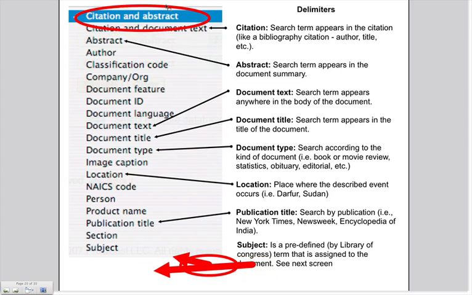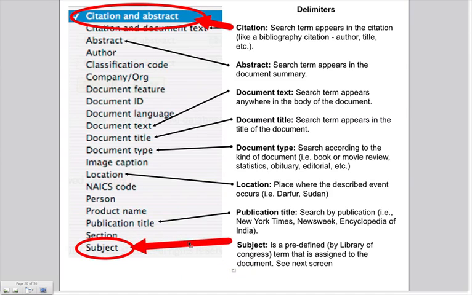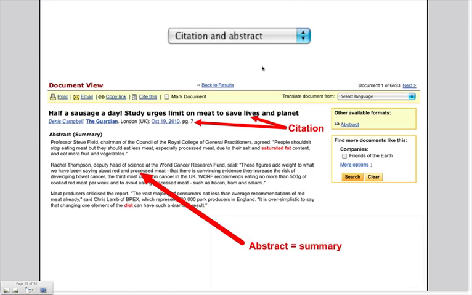In our search, we chose citation and abstract, and we also chose subject. Okay, so here's citation and abstract, and you may be asking at this time, what is a citation and an abstract? In ProQuest, this is what your citation and abstract is going to look like. Here's your citation, right here, and this is your abstract. That's a summary. Be very careful with abstracts, because if you copy and paste them, that's cheating.